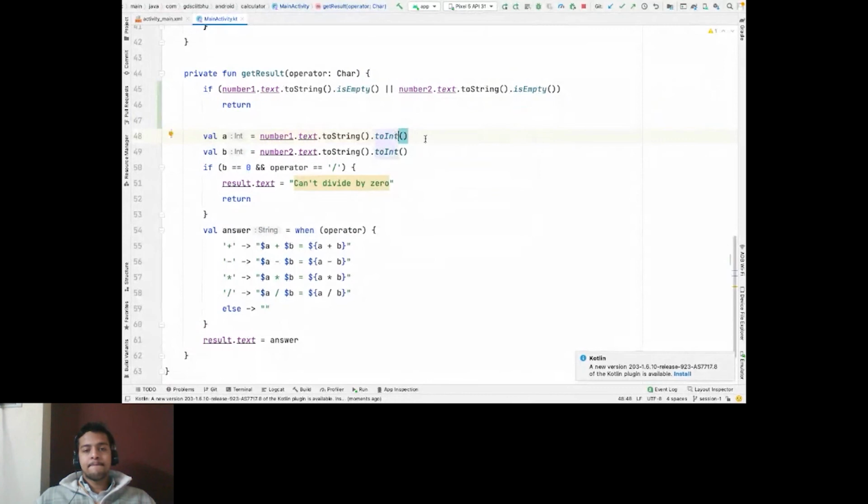There's another function called toIntOrNull. What this function does is return an integer value if the string can be converted to an integer, and if it cannot be converted to an integer, it will return null. You can see the type of a here, it is Int and a question mark, so it says that the type is nullable. With this you can use the elvis operator, saying that if this value is null, I want to use this particular value. Similarly for the other one, I want to use 0 if any of these is null. If this is null, use 0. If this is null, use 0.